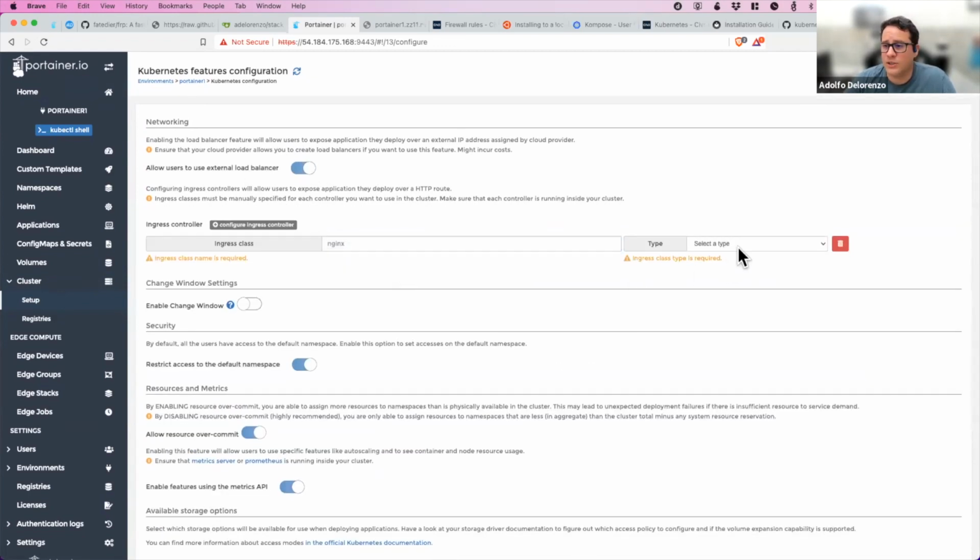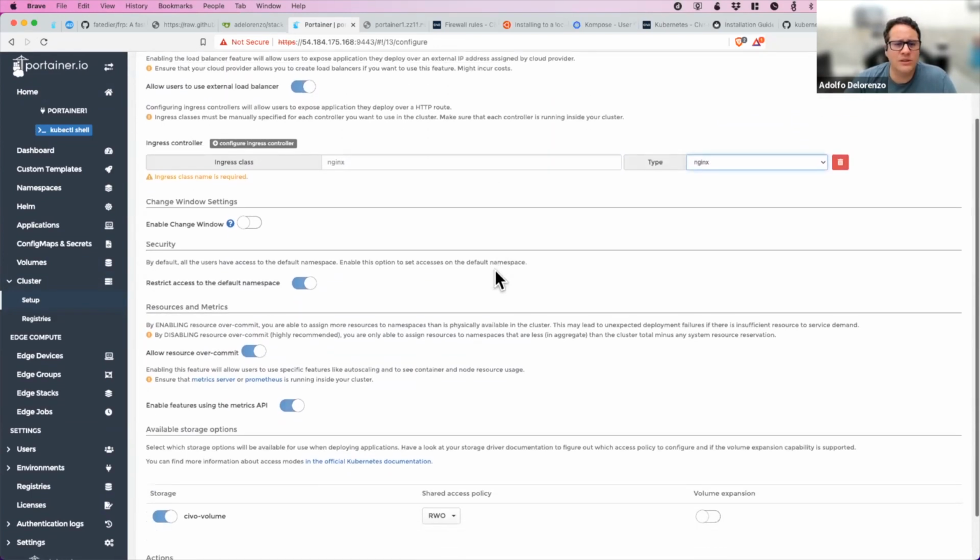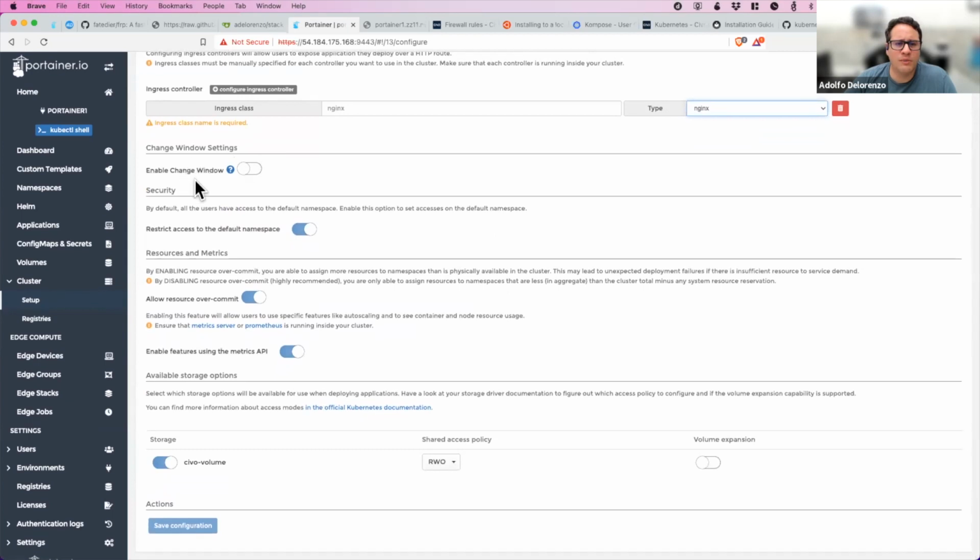I haven't deployed Nginx yet on this cluster, but I can pre-provision it if I want. I'll show you in a minute what change a window means. I can restrict access to the default namespace for standard users, and you will see in a minute what this is, but it's an important security feature.